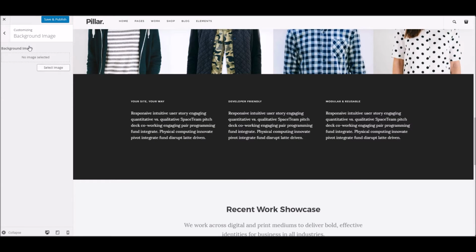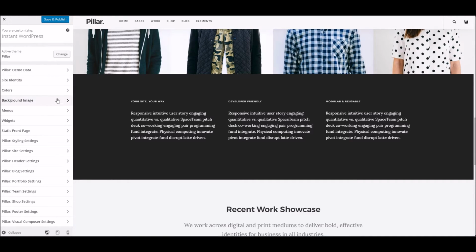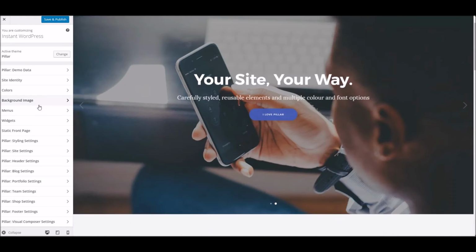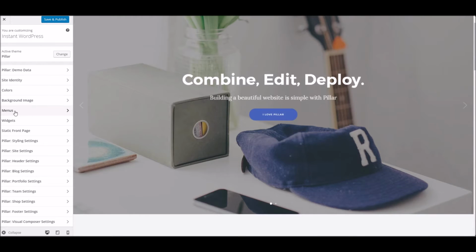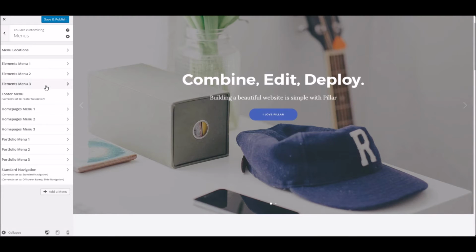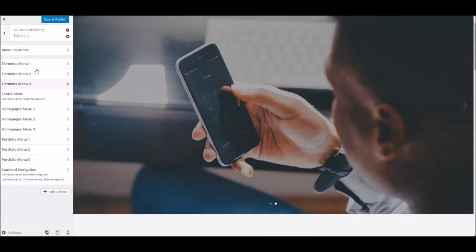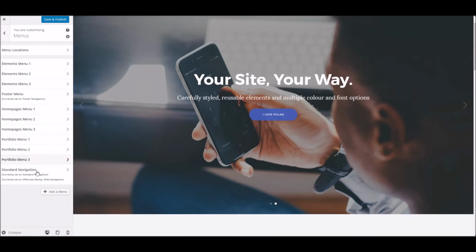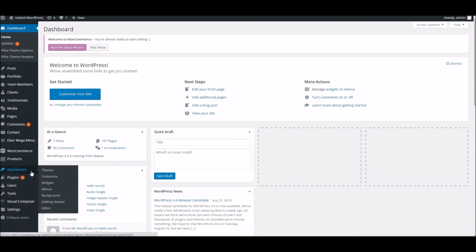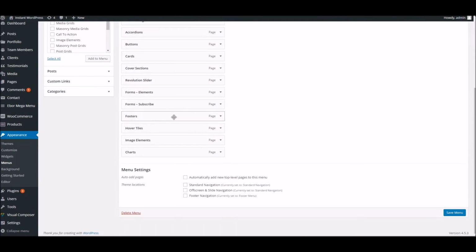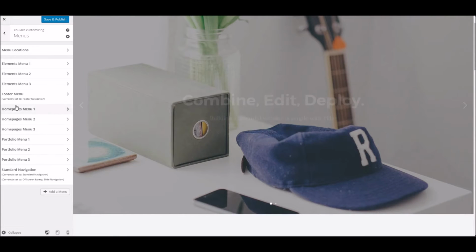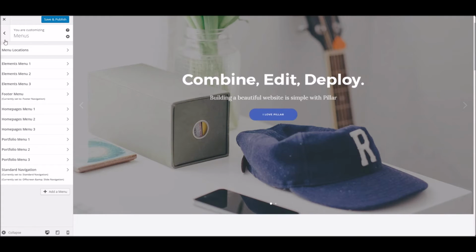Next up, we've got another default WordPress image, which is for background images. It's not really going to be visible on many pages within Pillar, so it's probably not worth looking at that one too much. Below that, we've got the menus area. This is again another default WordPress option. I personally prefer to use the dedicated screen for this, which you can find under Appearance and Menus. However, if you do want to do it all from one place, you can create and tweak your menus from the options as well.